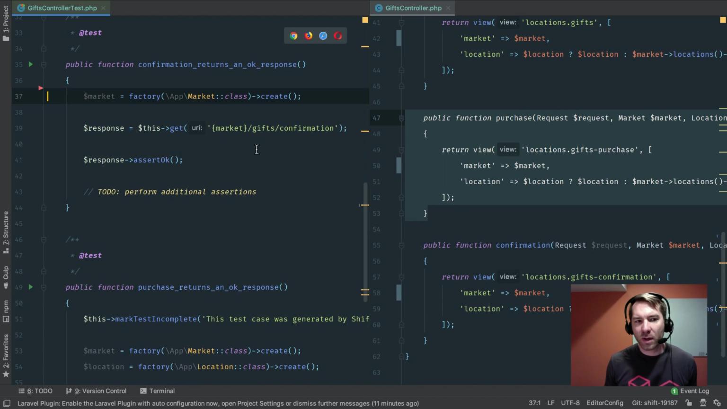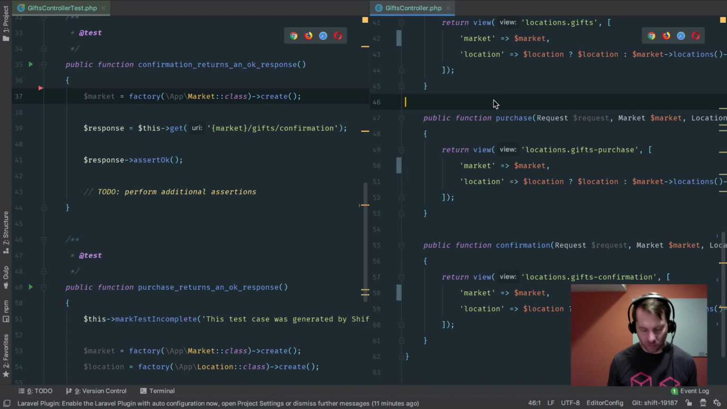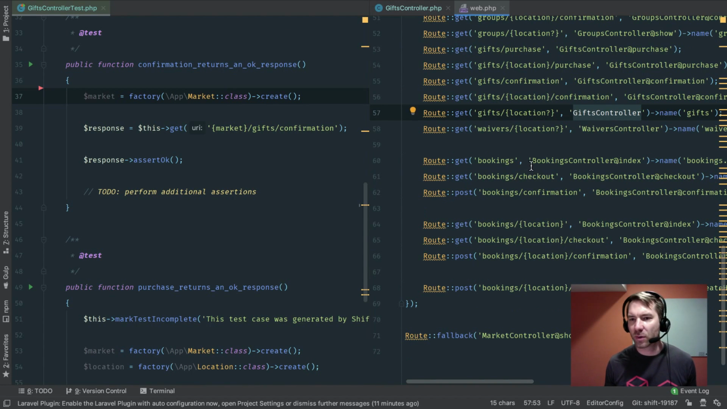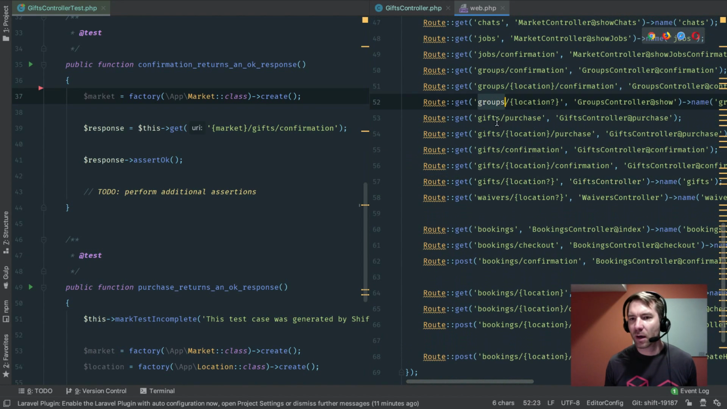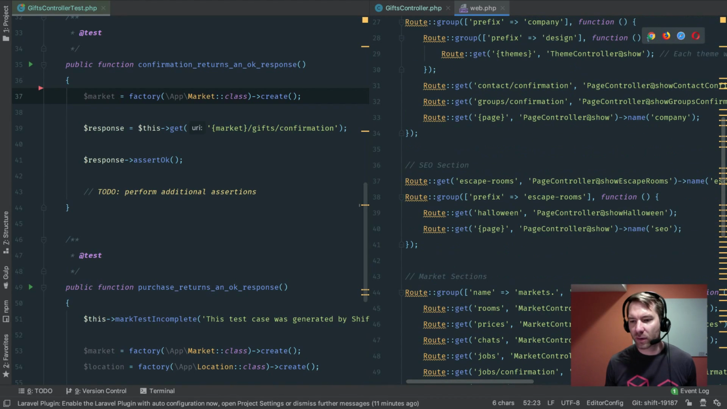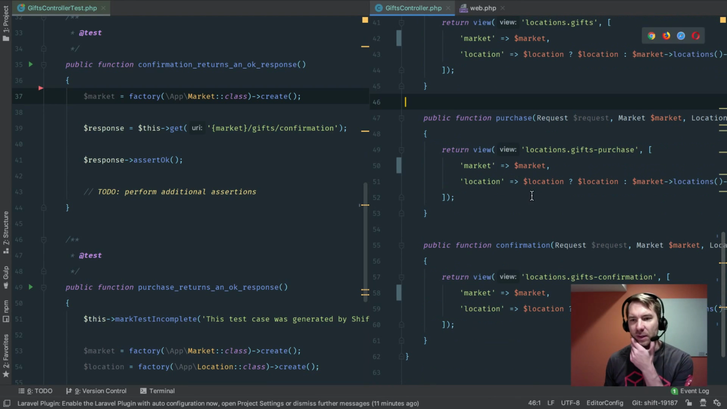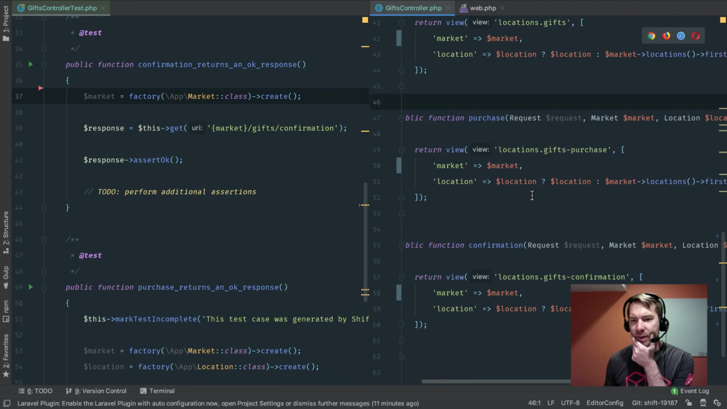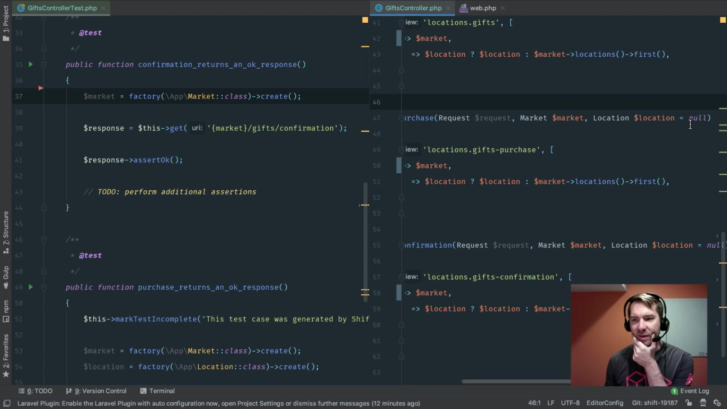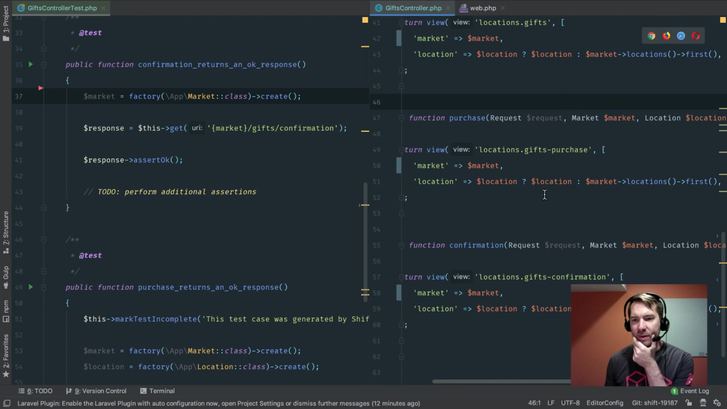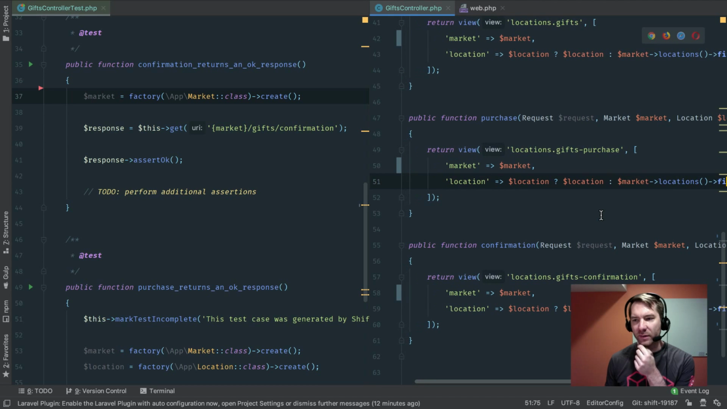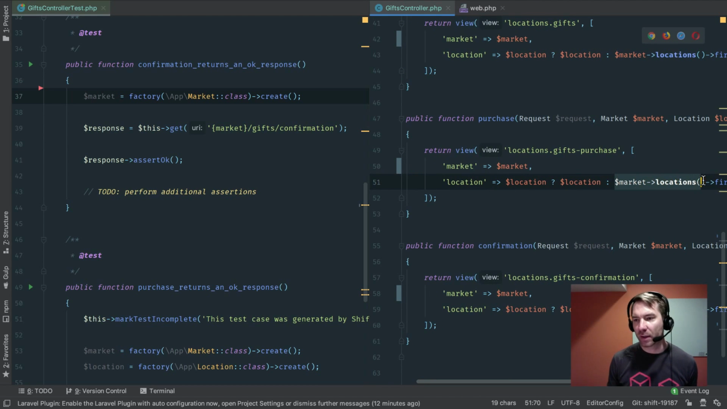Okay, so we are going to get the market GIFs confirmation. That seems strange. Let's bring up this web controller again. Oh, all of these are grouped underneath a market prefix. Okay, and then there's some logic here: if location is passed in, then use it. Otherwise, pull the first one out of the database, or pull the first one for that market out of the database.